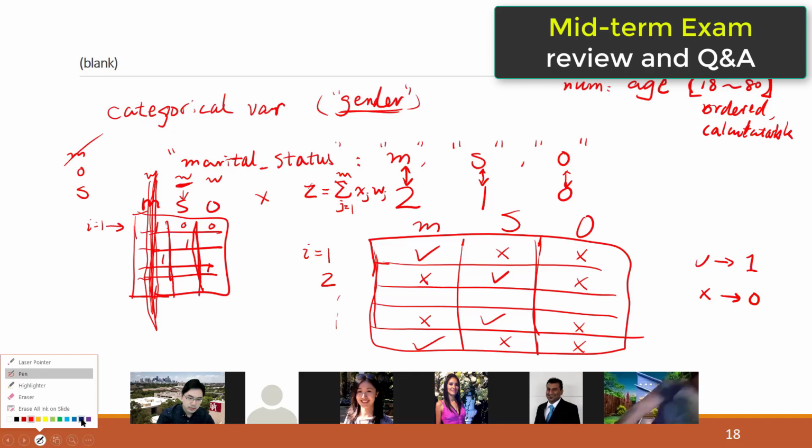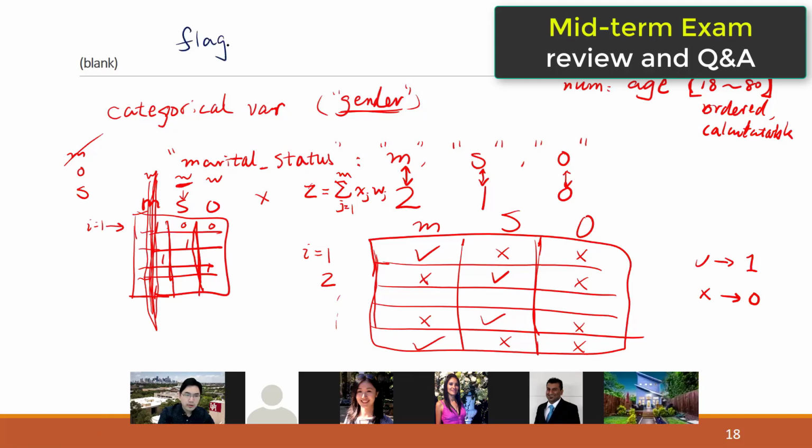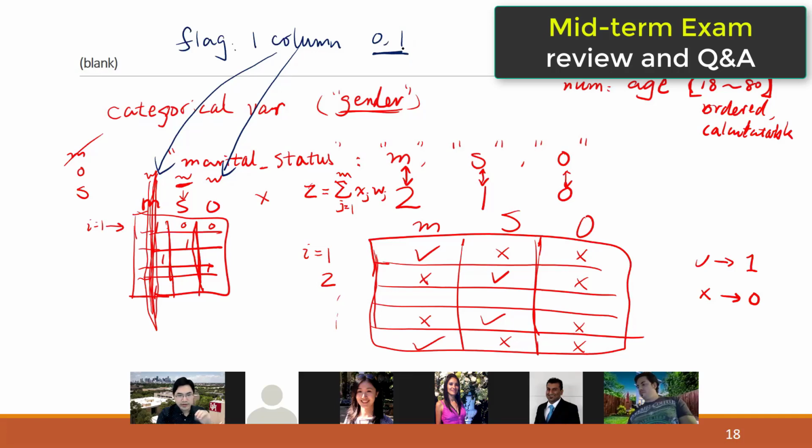Pen, yeah, blue. So what's a flag? A flag is one column, like this. This is the one column that only has values 0 or 1. And what this does basically is to flag, that's why it's a flag variable. It's flagging the occurrence of a situation, right? This column is flagging whether or not this person is male.